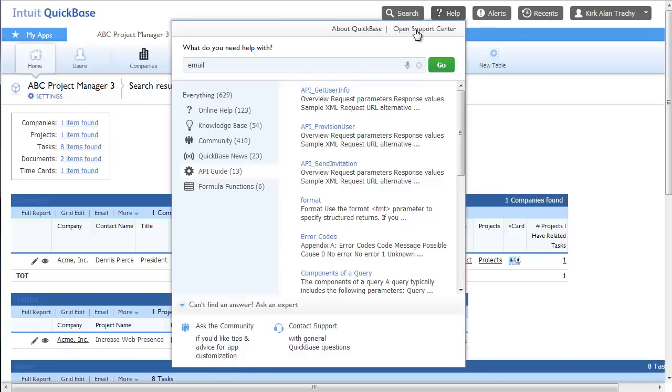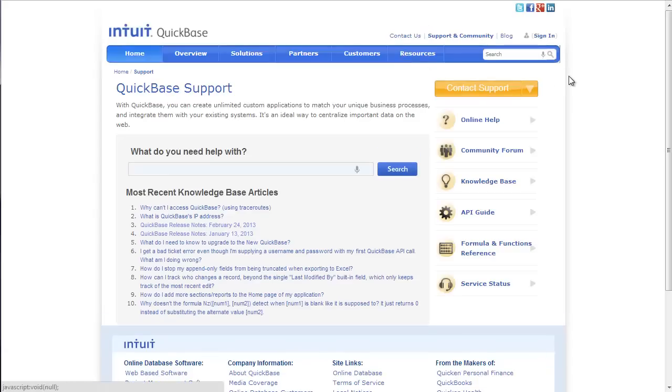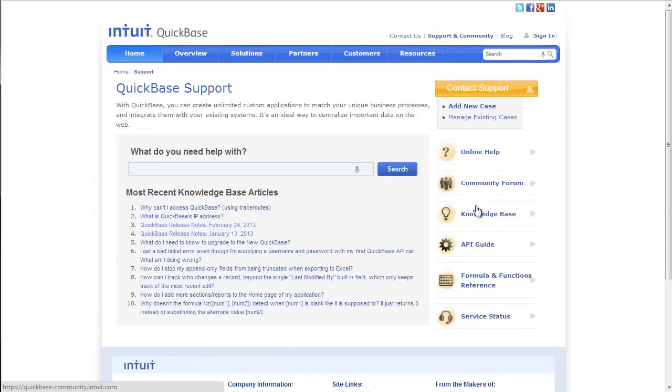In the upper right corner, you can click on Open Support Center, and this takes you back out to the main QuickBase site where you can open up a support ticket here too.